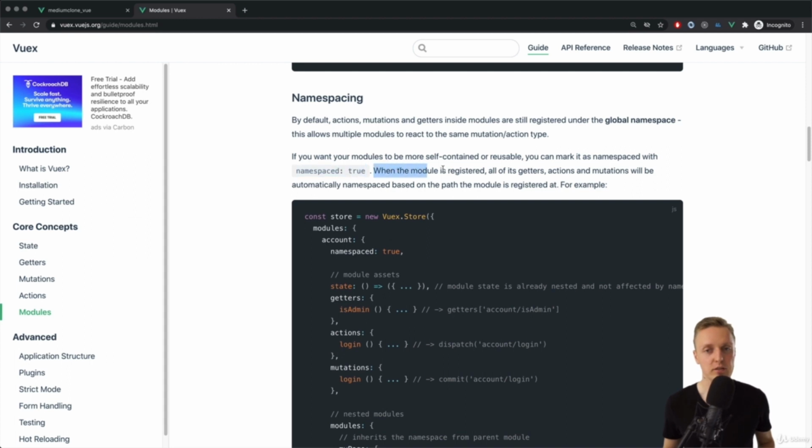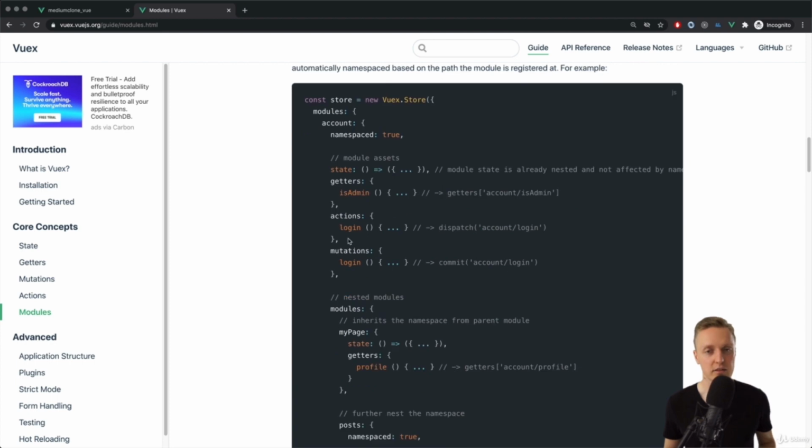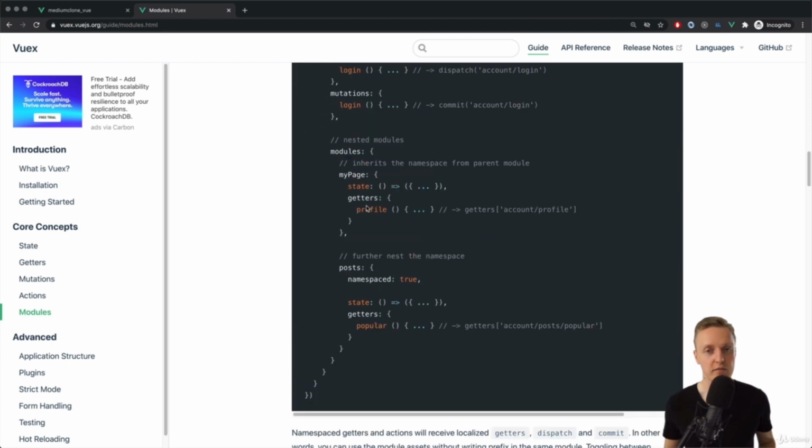And then when the module is registered, all its getters, actions and mutations will be automatically namespaced based on the path. What does it mean? Let's say here we have our Vuex, and let's say that here we have modules, and one of the modules is namespaced: true. So this is just a property when we register our module.